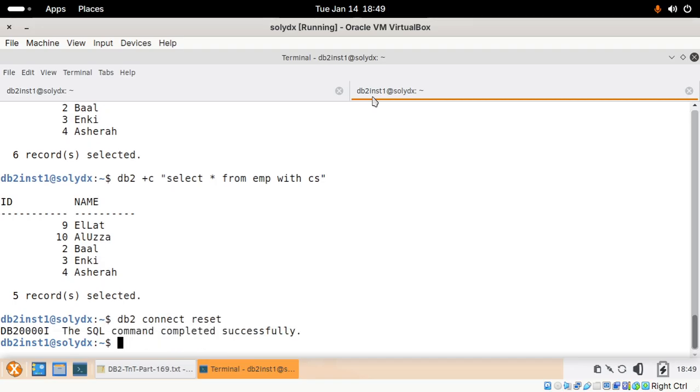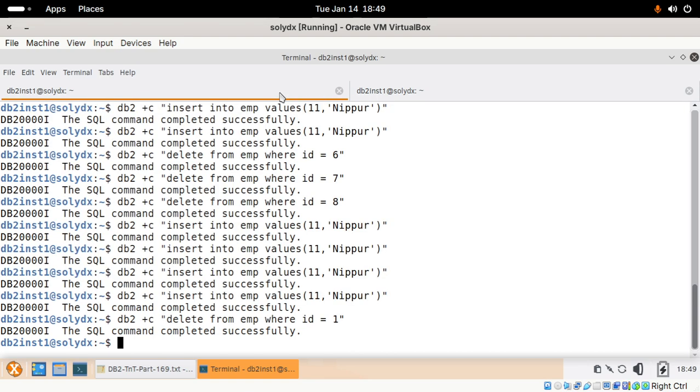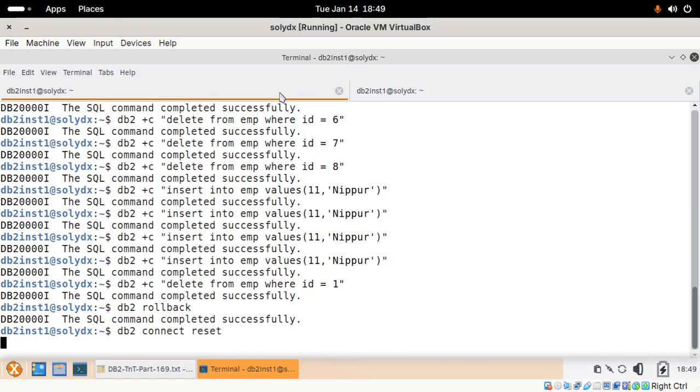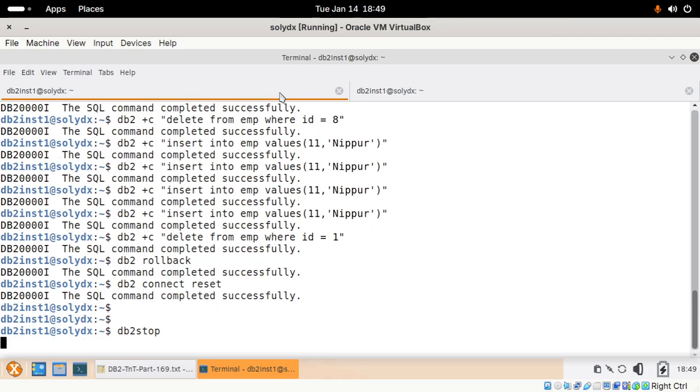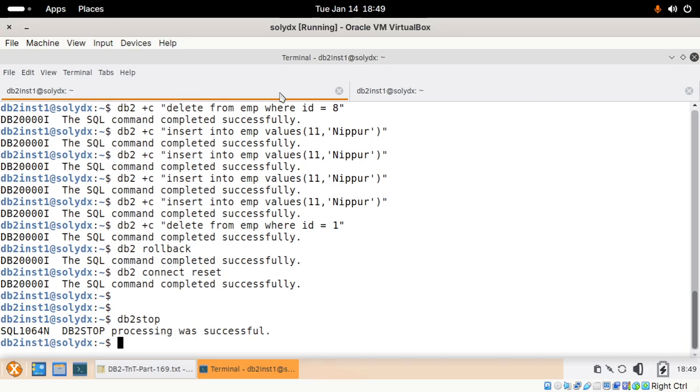So let me connect reset, and here also I will go and roll back the transaction. And I will connect reset. Done. I'm going to db2stop. Okay, done.